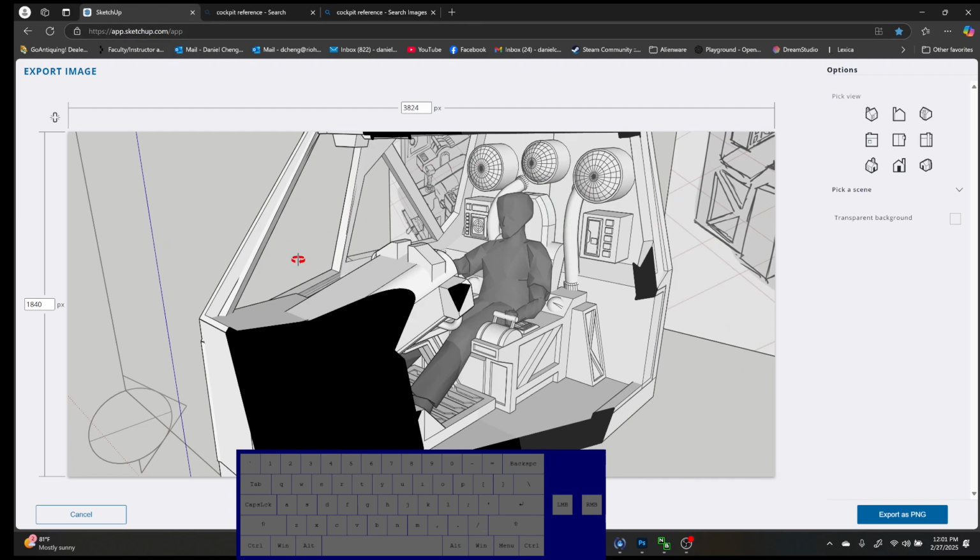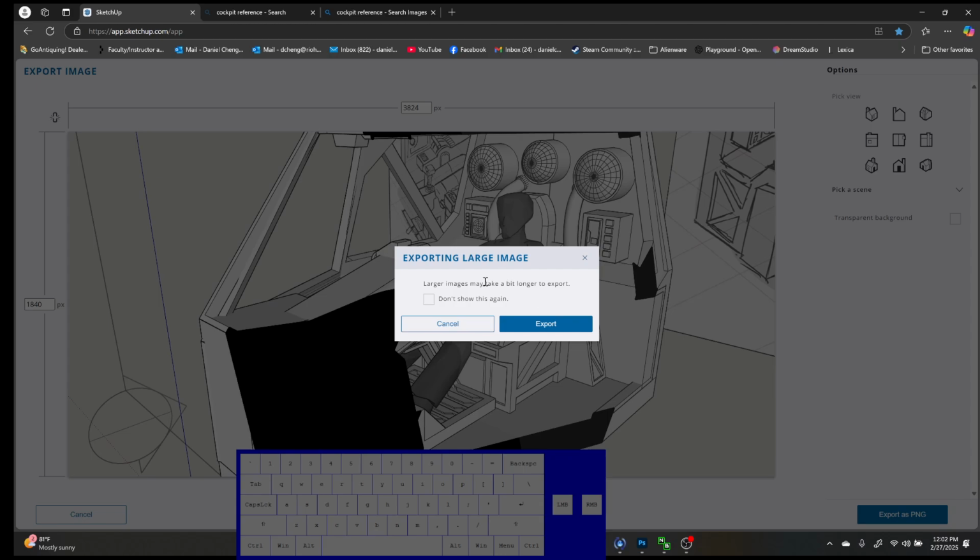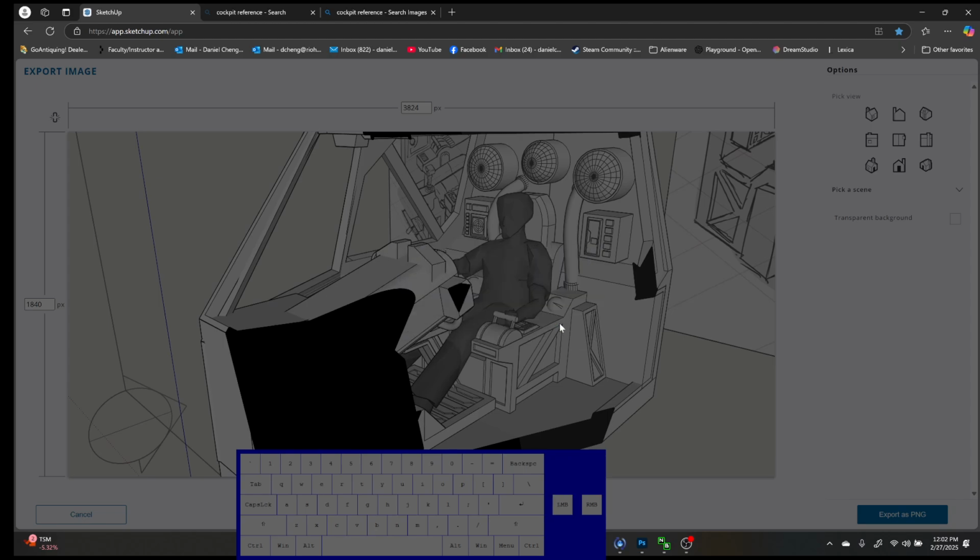It'll bring me to this menu. It shows me how many pixels I want it. And if it's fairly high res enough, I got it at 3,800. You could always up by clicking on the arrows there. And maybe I would probably keep the settings if you can, right? And then hit export as PNG. And larger images may take longer to export. I understand that. Don't show me this again. I'm going to hit export.